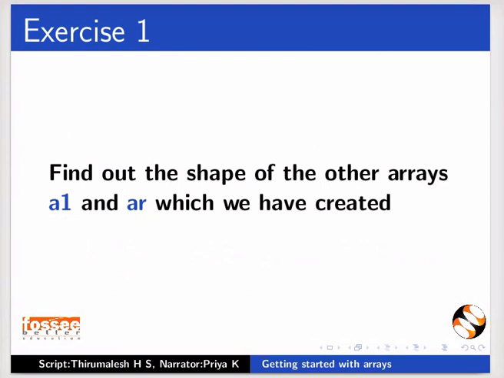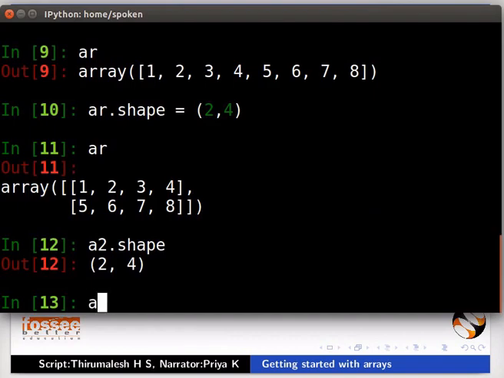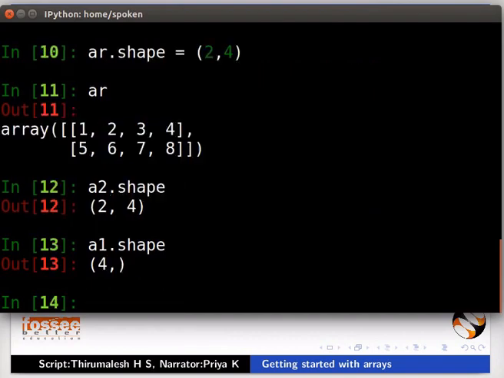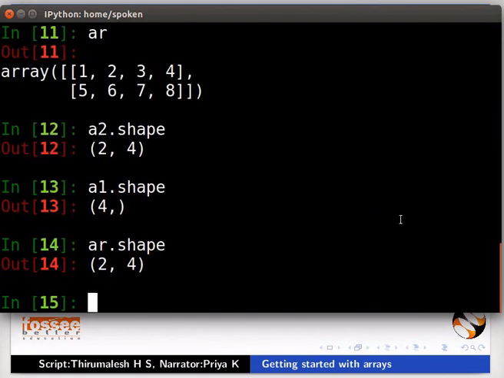Pause the video here, try out the following exercise and resume the video. Find out the shape of the arrays a1 and ar which we created earlier in this tutorial. Let us see the solution. Type a1.shape. Since a1 is a single dimensional array, the column is empty. Type ar.shape. ar is a two-dimensional array.